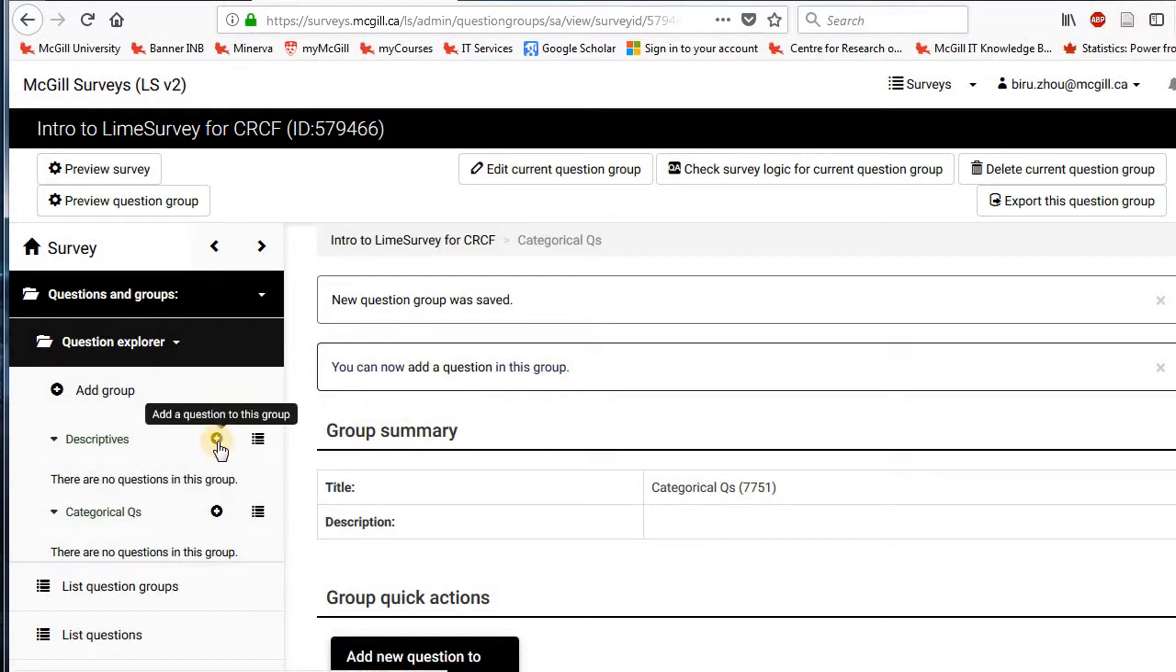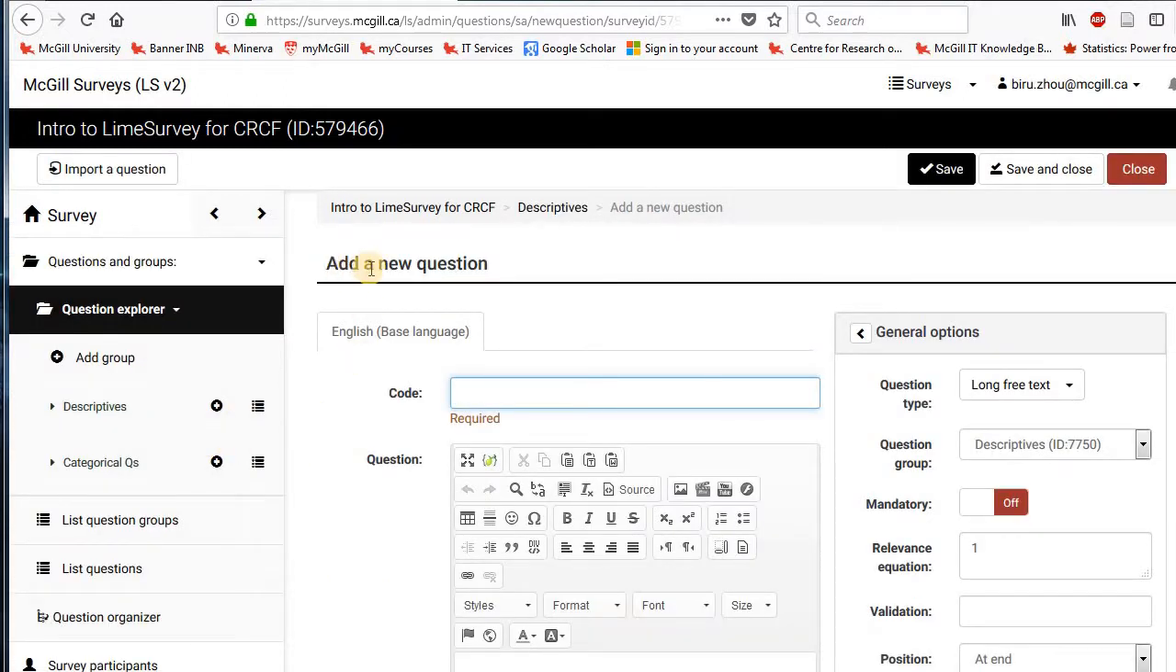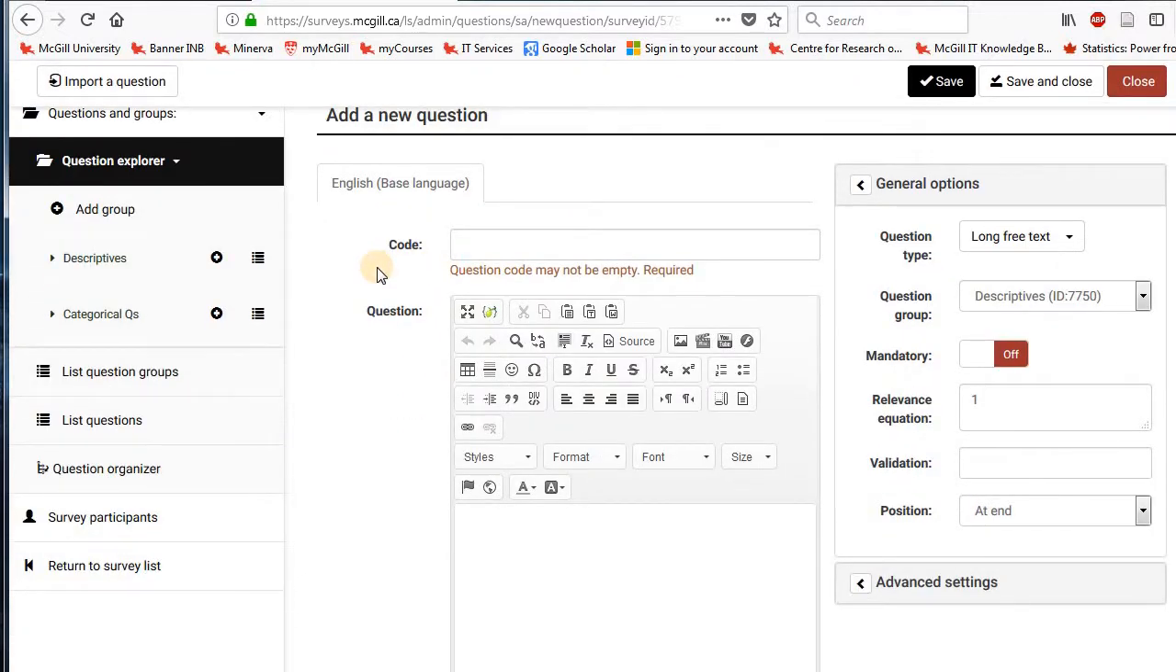So what I need to do is to click this little plus sign right next to the group's title, add a question to this group. So I'm going to click here. It will bring us to the section of adding a new question. And of course, the first thing you need to set up for a new question is to assign a code to this question. So a code in LimeSurvey is equivalent to variable names in SPSS.